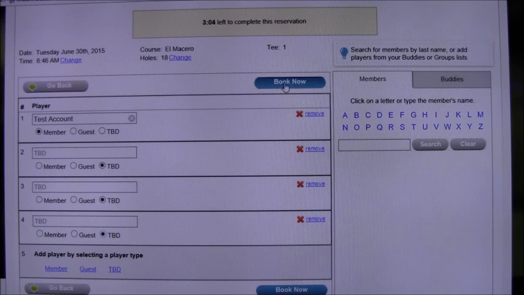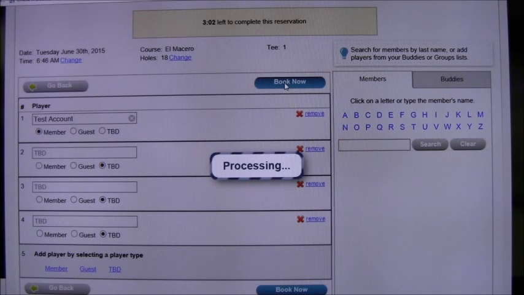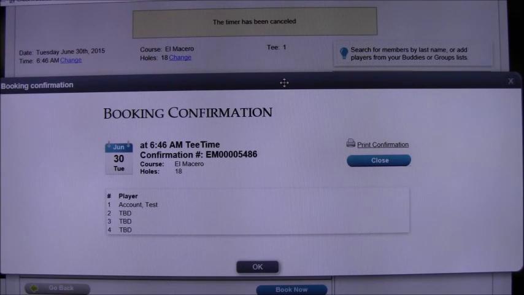I'll go ahead and hit book now. We'll see the same type of confirmation number and booking confirmation show up on the screen. That means you successfully booked it. It gives you a little recap here that this was a 4-some with some players to be determined.